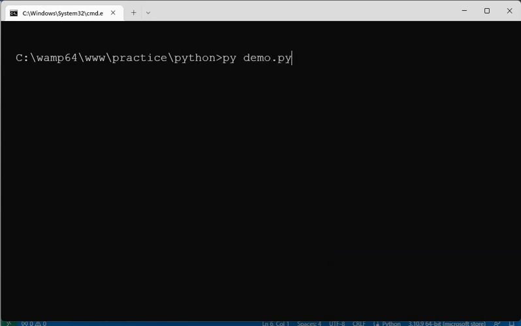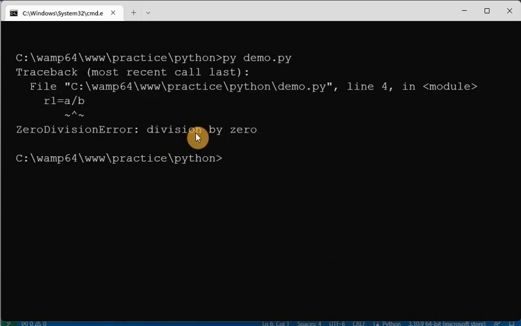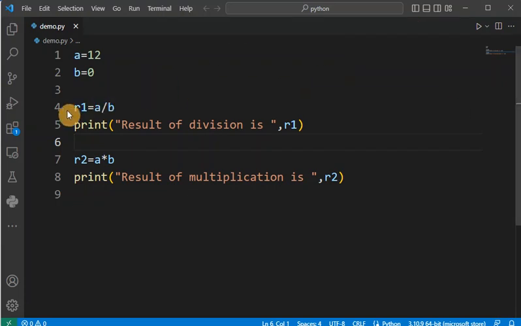Py demo, you can say here, so it is giving you one exception, zero division error. Can you see here, zero division error? This is showing at line number 4, division by 0. In line number 4 you can see the value of a is 12 and b is 0. So zero division error. When we are dividing something by 0, it becomes infinite. Infinite means the definition is not available. So that is why it is giving that error.